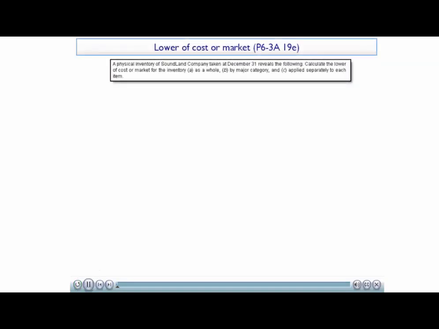A physical inventory of Soundland Company taken at December 31st reveals the following, and you'll see what it reveals in a minute when I show a demonstration of it. Once you see that information, we'll calculate the lower of cost or market for the inventory as a whole, by major category, and applied separately to each item.